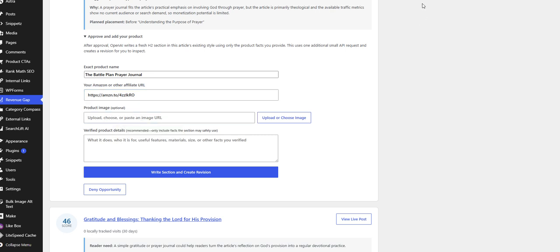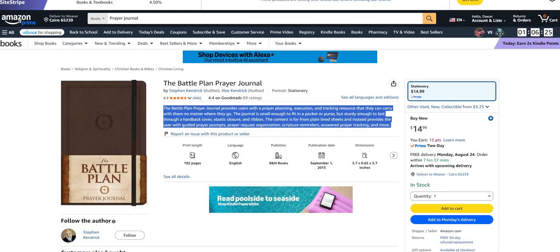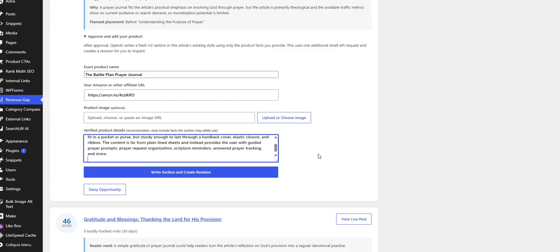Now, it also wants information about the product. So we can just grab this information here, post it in this box, and now is when I'm going to pause the video. I'm going to work on that image, and I'll come right back in a few minutes.